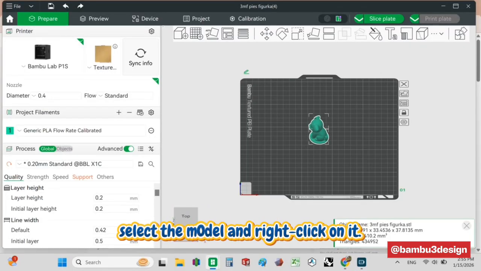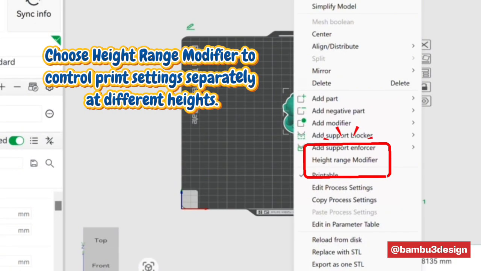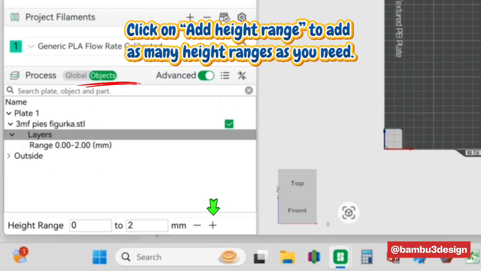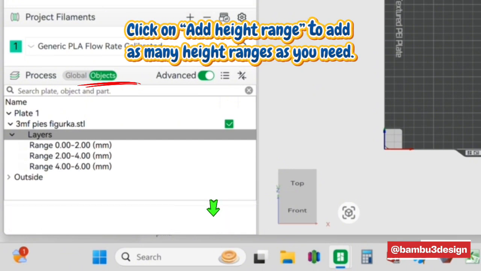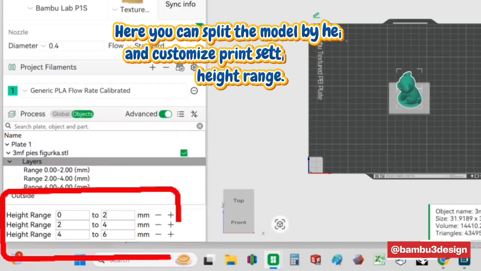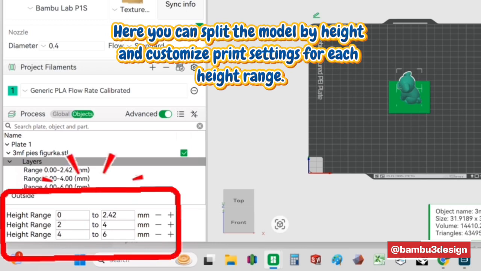Select the model and right-click on it. Choose Height Range Modifier to control print settings separately at different heights. Click on Add Height Range to add as many height ranges as you need. Here you can split the model by height and customize print settings for each height range.